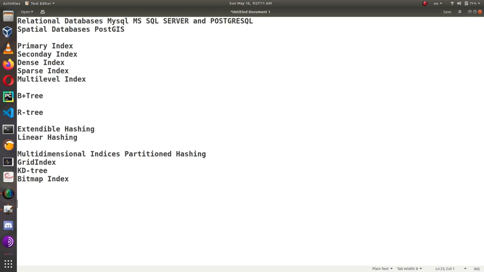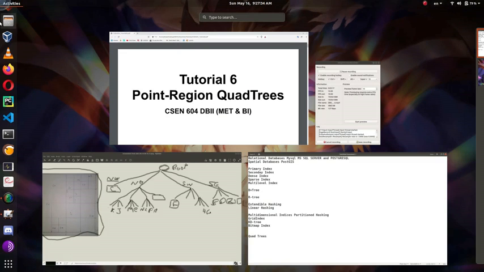During this tutorial number 6, we will learn about a new data structure, or a new indexing technique, which is called the quad trees. And this will be the last indexing technique we will learn during this course. So let's start with an introduction to what is quad trees.